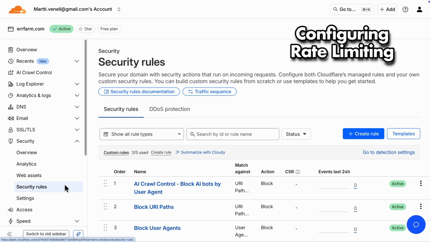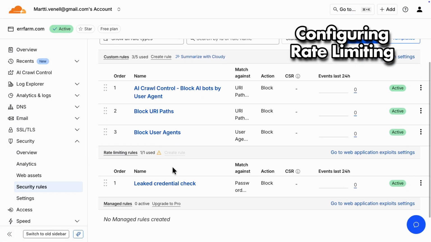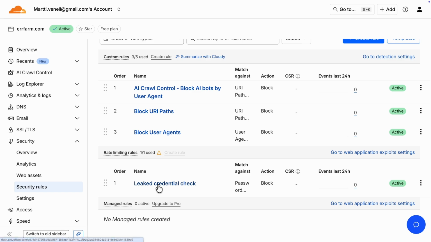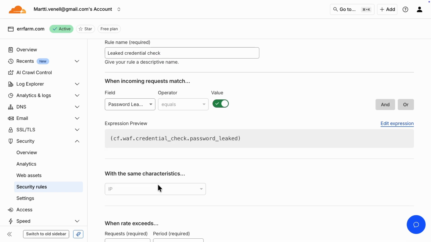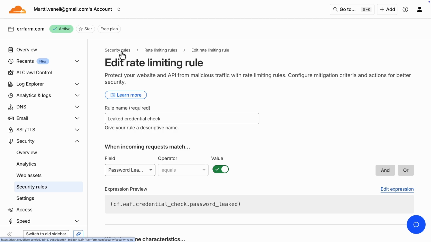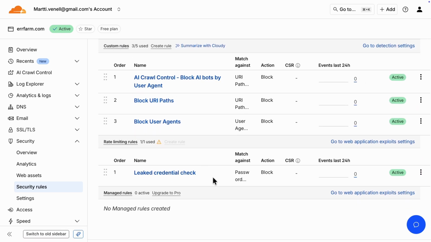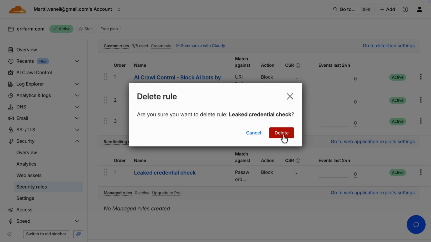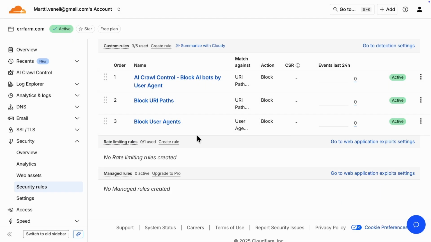So let's check out rate limiting. Cloudflare's free plan allows only one rate limiting rule, which might already be used by leaked credentials detection. You'll have to decide which one is more important for your site. Either way, I'll show you how to create the rule. For now, I'll delete the leaked credentials rule to make room.